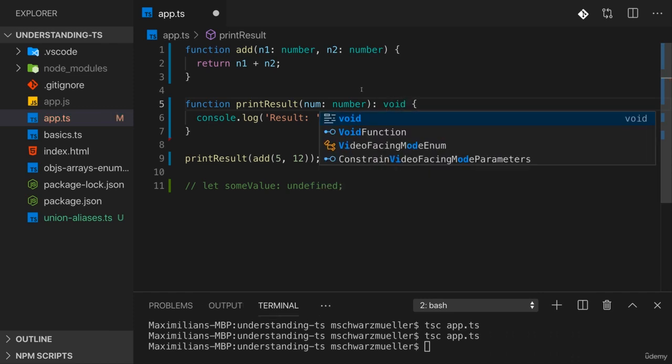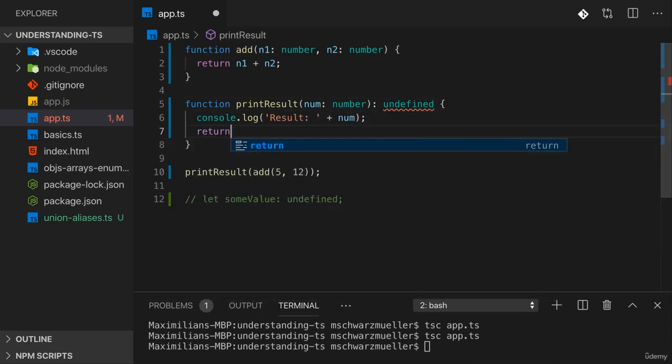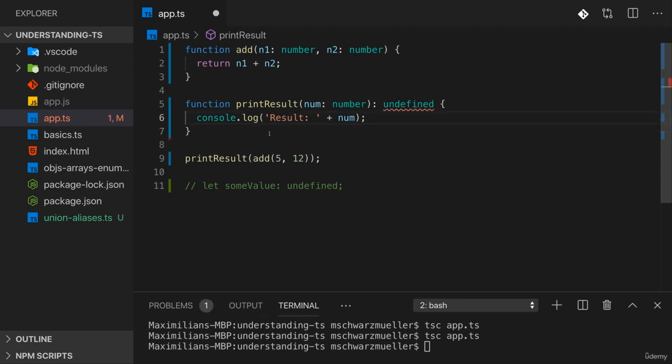You should use void here if a function returns nothing and not undefined, because with void you make clear that this function deliberately does not have a return statement. If you would say undefined here, then TypeScript would expect that you have a return statement where you just don't return a value. That's the technical difference. Now you see I'm not getting an error. From a JavaScript perspective, this is basically the same as this, but TypeScript makes a differentiation here, and therefore void is the type you want to use if you don't have a return statement.